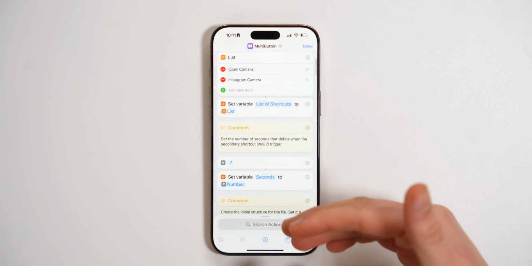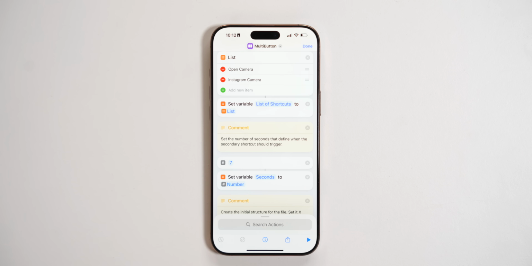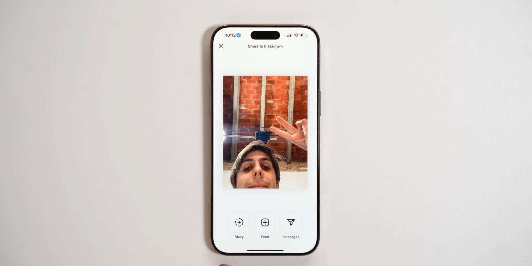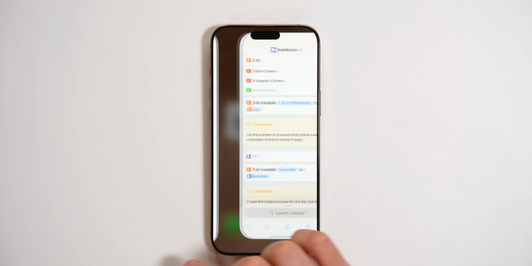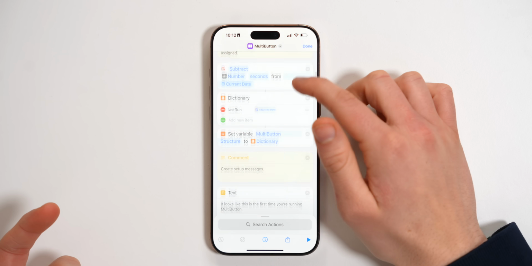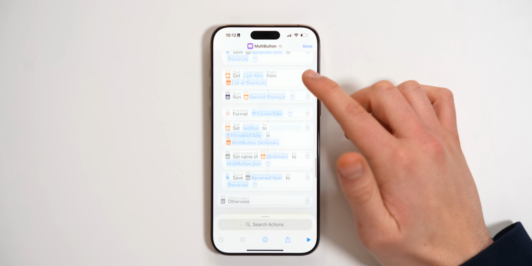You can basically make it do whatever you want, right? You can say whatever you want first to happen. So open up camera in this case, and then I personally grab the last photo that I took and upload it to Instagram to story. So I can upload it to story, feed, or messages. But Instagram is just one example. You could pretty much do anything that you want on it.